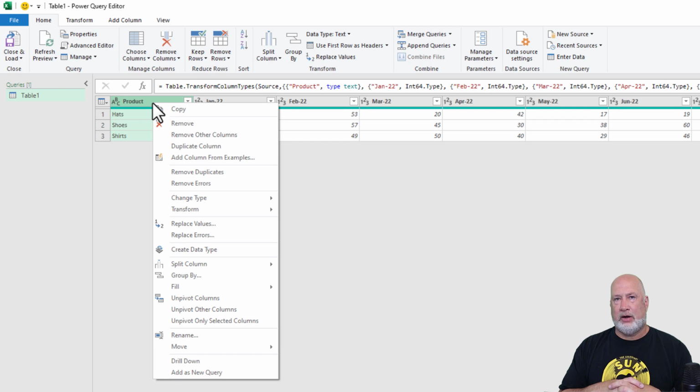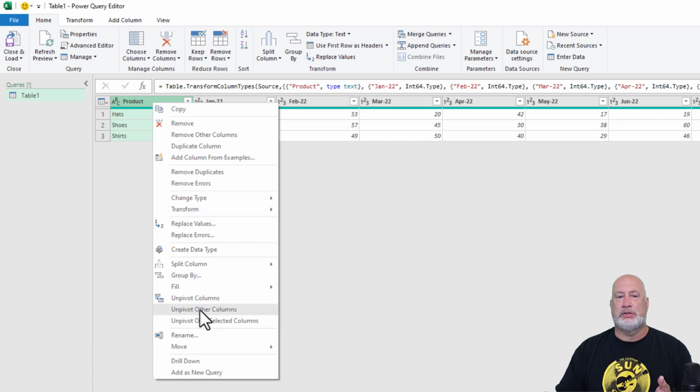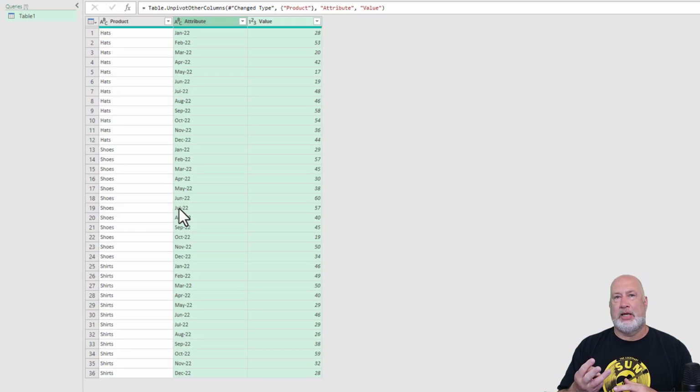So I'm going to right click on that first column, and there are your unpivot options down below. Unpivot Columns, Unpivot Other Columns, and Unpivot Only Selected Columns. This one you want to do the Unpivot Other Columns. Watch this. There is my 3 columns, and there is my 36 rows of data.